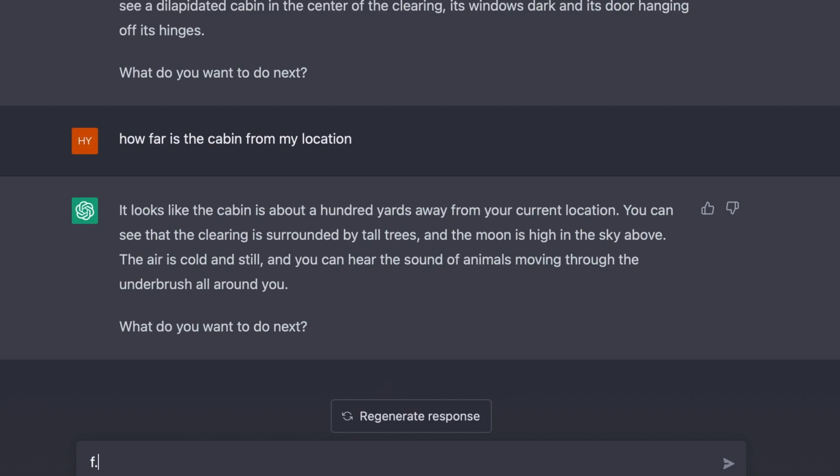Okay, that's pretty far, though. That's pretty far, 100 feet. But flash. No, point. Dang it. Point my flashlight toward the cabin.